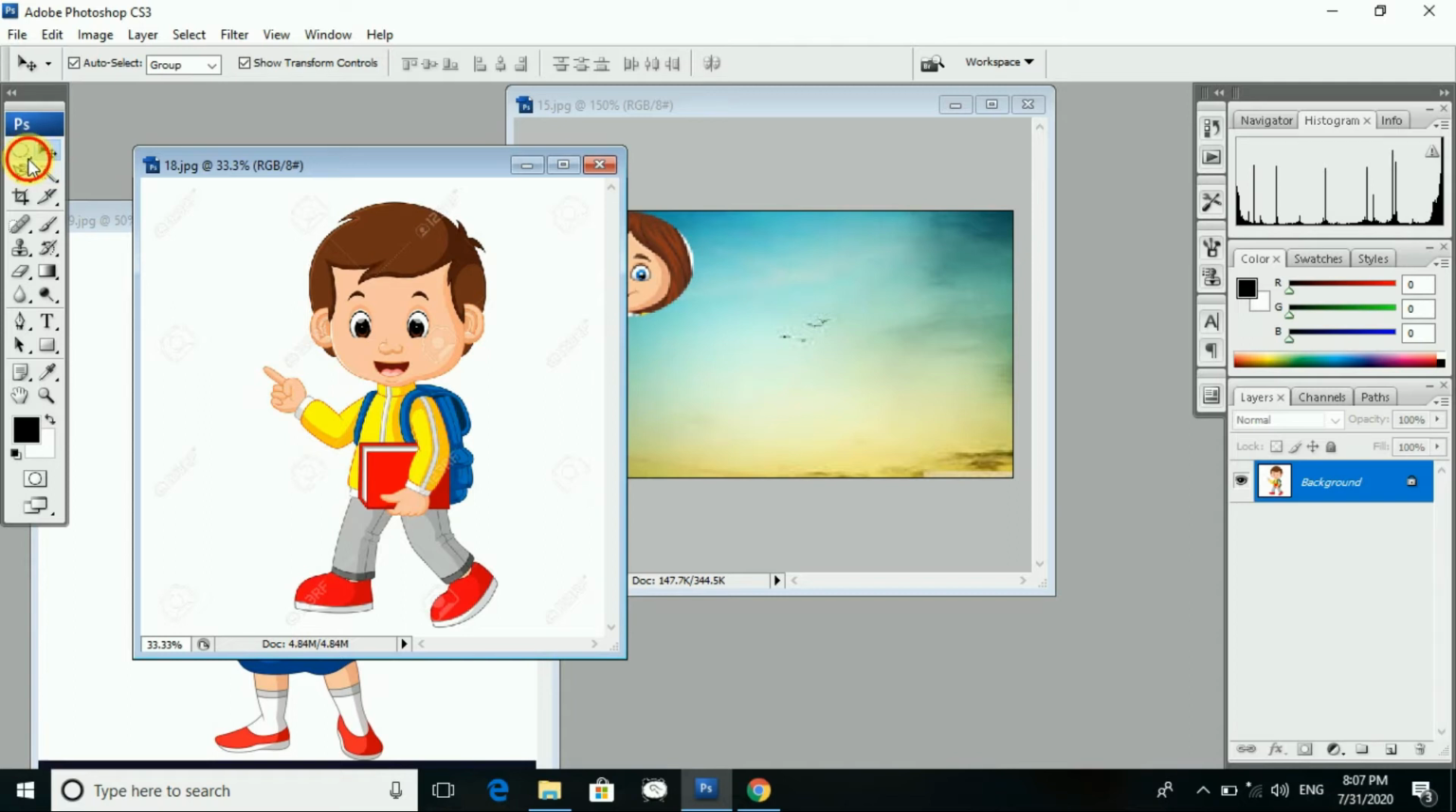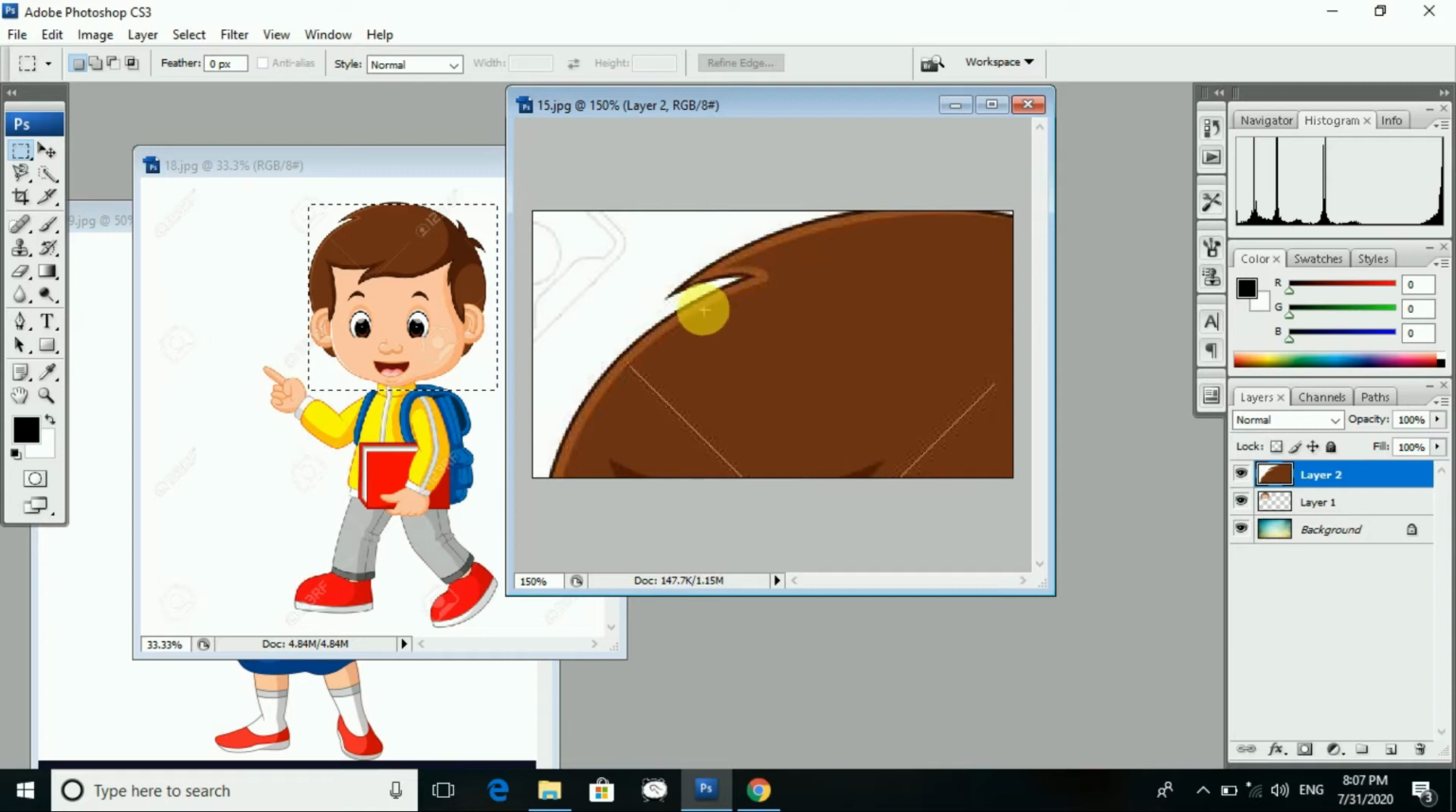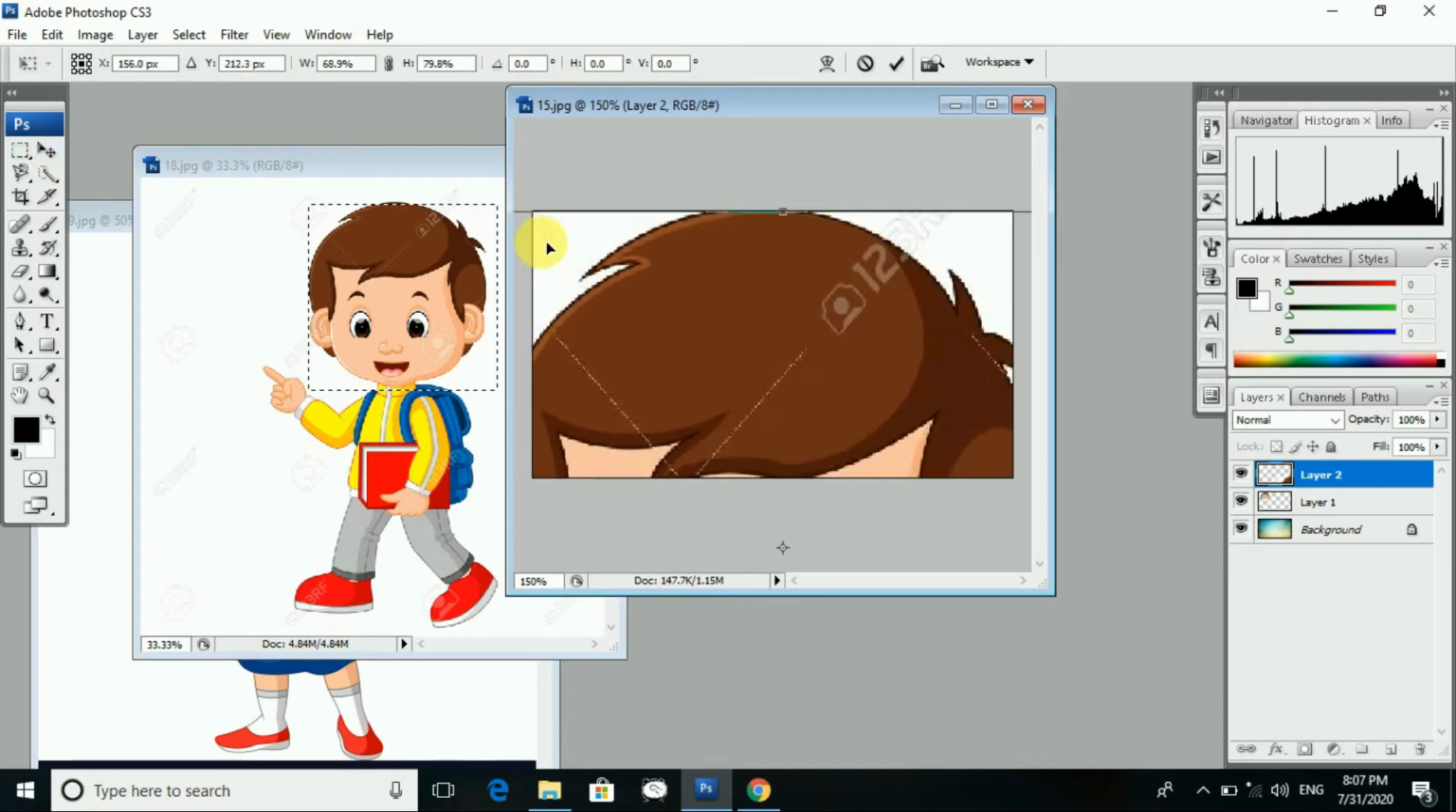Now I will go with the rectangular marquee tool. Just do the selection. Like I've selected more area. I want to go with the face of that person. Click on it. Now copy, and again you have to keep active the place where you want to paste it. So yes, I'll just paste it over here. Click on the move tool. So yes, you can see the arrows over there.